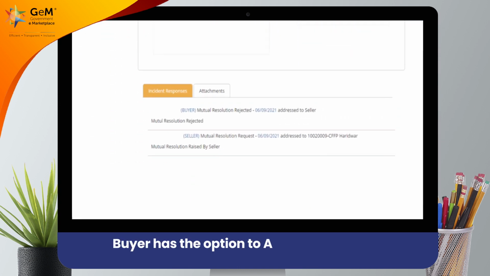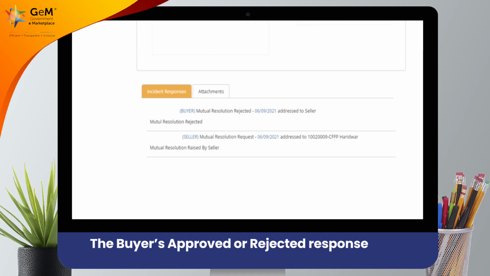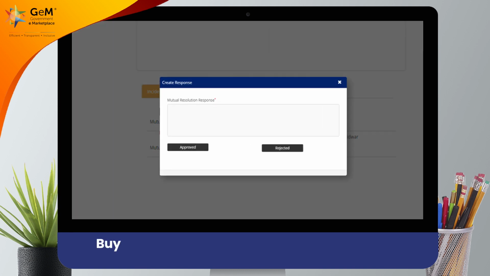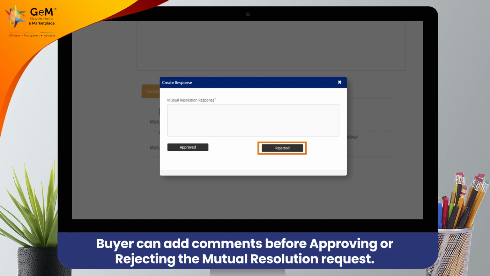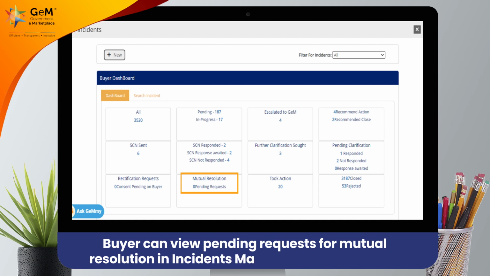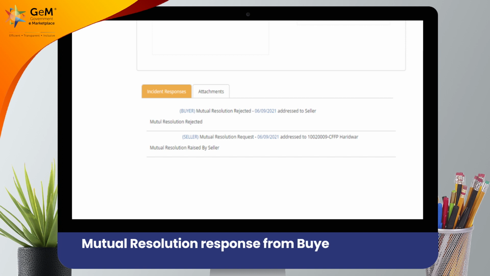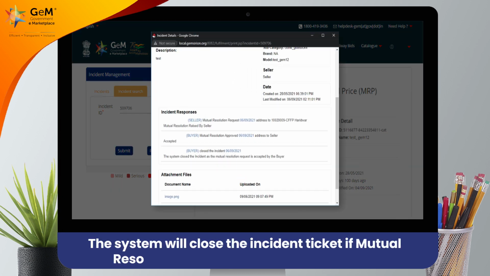Buyer has the option to approve or reject the request. The buyer's approved or rejected responses are captured in the incidents dashboard. Buyer can add comments before approving or rejecting the mutual resolution request. Buyer can view pending requests for mutual resolution in the Incidents Management dashboard. Mutual resolution response from buyer is shown in the comment box. The system will close the incident ticket if the mutual resolution request is accepted by the buyer.